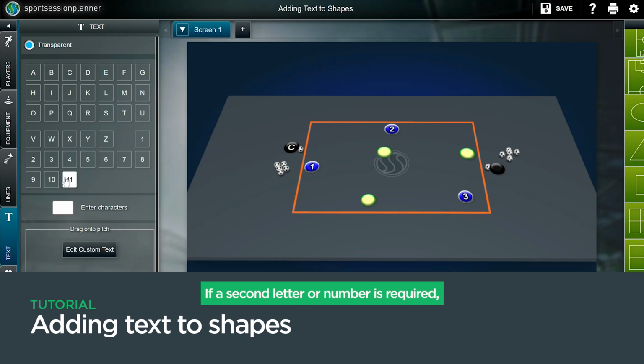If a second letter or number is required, you can type in two letters or numbers up to 99 into the characters box. These can then be dragged over to the selected shape.